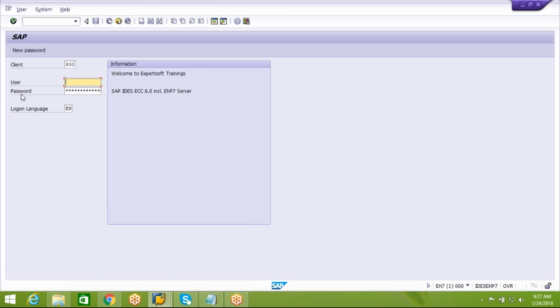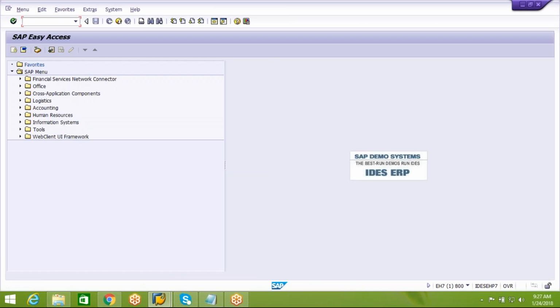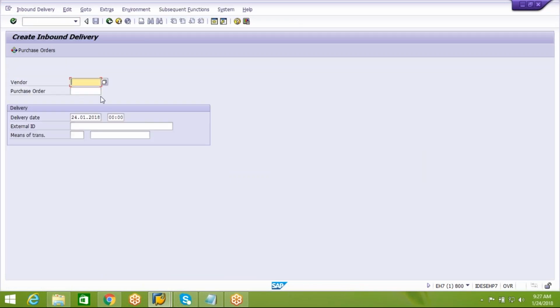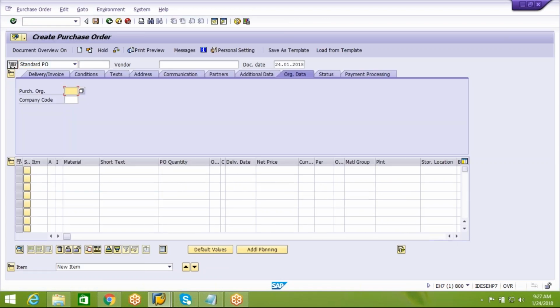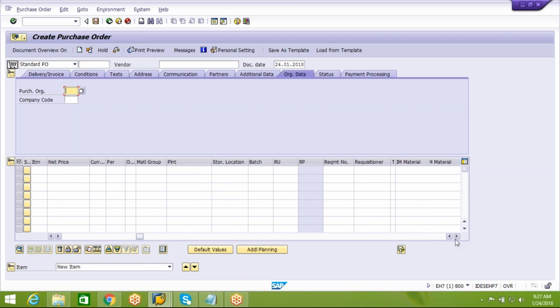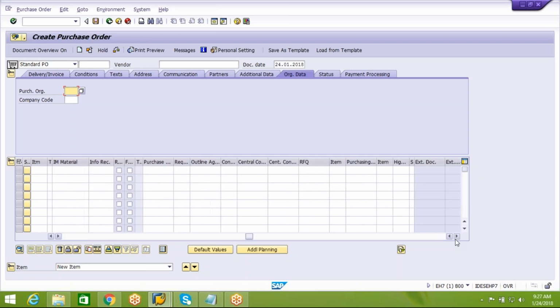This is the ECC system, 800 client, that we are going to use. I will take one existing purchase order, ME21N, and I am referring to this purchase order. Sir, you are showing a demo test case? Yes, just how the delivery flows into the EWM inbound delivery.